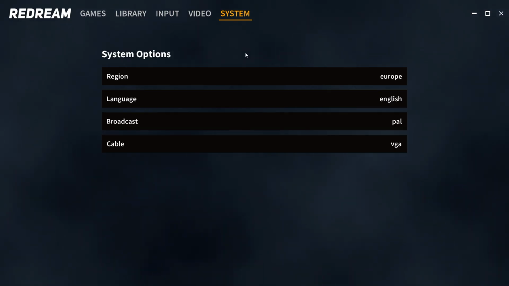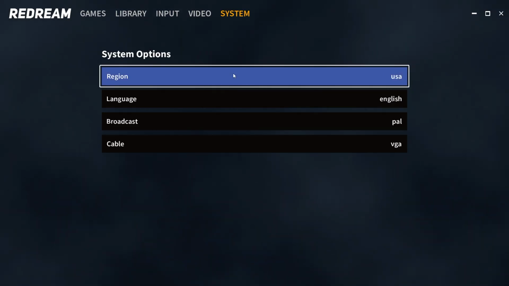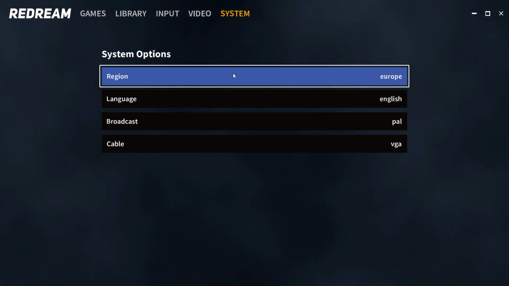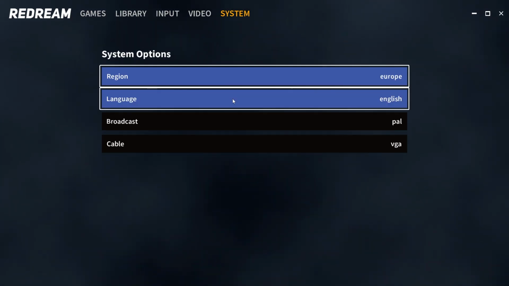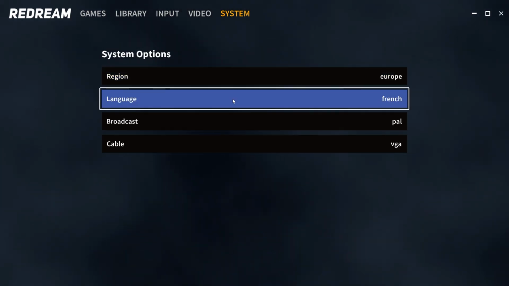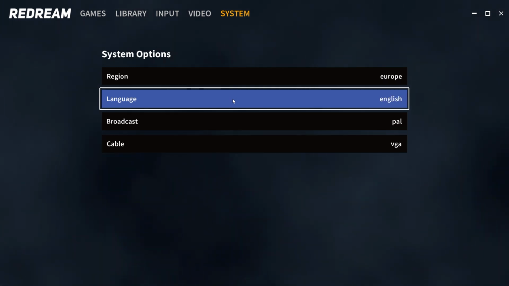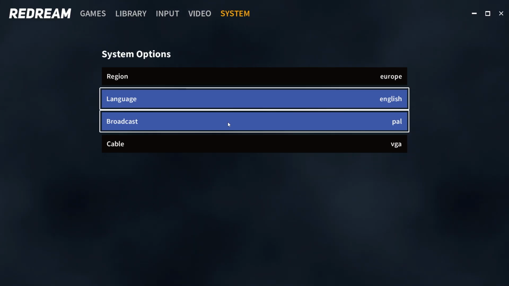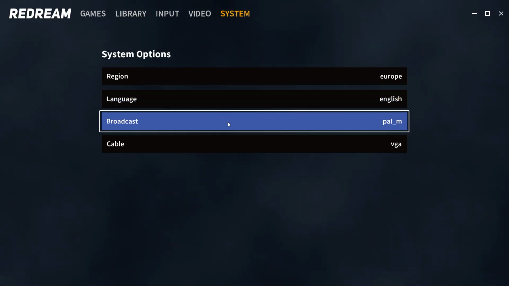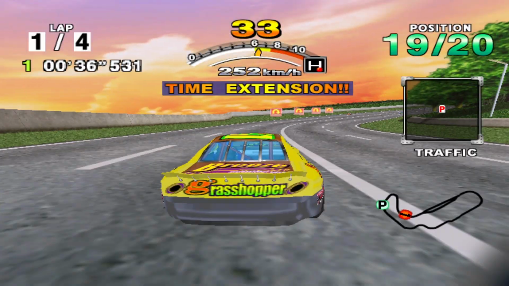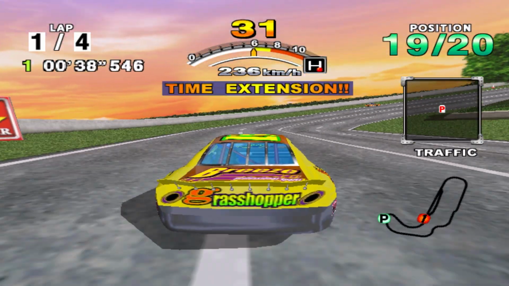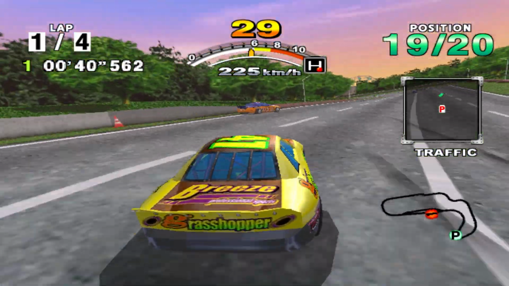The final thing is System. Here is where you can change the system's region from USA, Europe or Japan at the click of a button, simply by clicking in the region box. You can also change the language by doing the same thing, with English, German, French, Spanish, Italian and Japanese all available. The broadcast option is similar to the game's region, with NTSC and PAL versions available. And that's it. That is how you can set up Redream, the Dreamcast emulator.